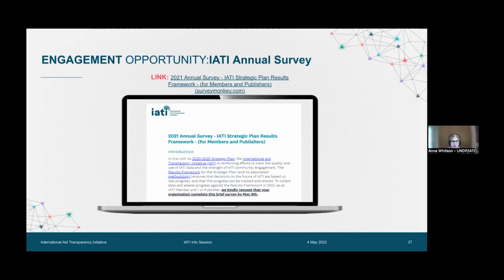So our annual survey really feeds into the Secretariat's understanding of where we need to put more focus and what we need to work on. It feeds into the governing board giving us guidance on, we need to do better in this area, or we're excelling in this area, these kinds of things.